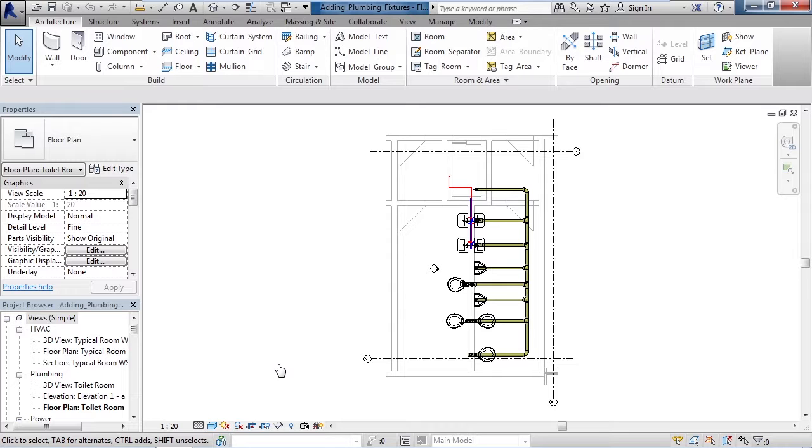So, looking at my actual model on the screen, I see I have a bathroom layout. I have piping for waste lines. I have piping for supply lines for the sinks, lavatories. Now, looking at the actual layout, I see I have one water closet missing in the lower left. We're going to add that water closet as an example of how to add a plumbing fixture.